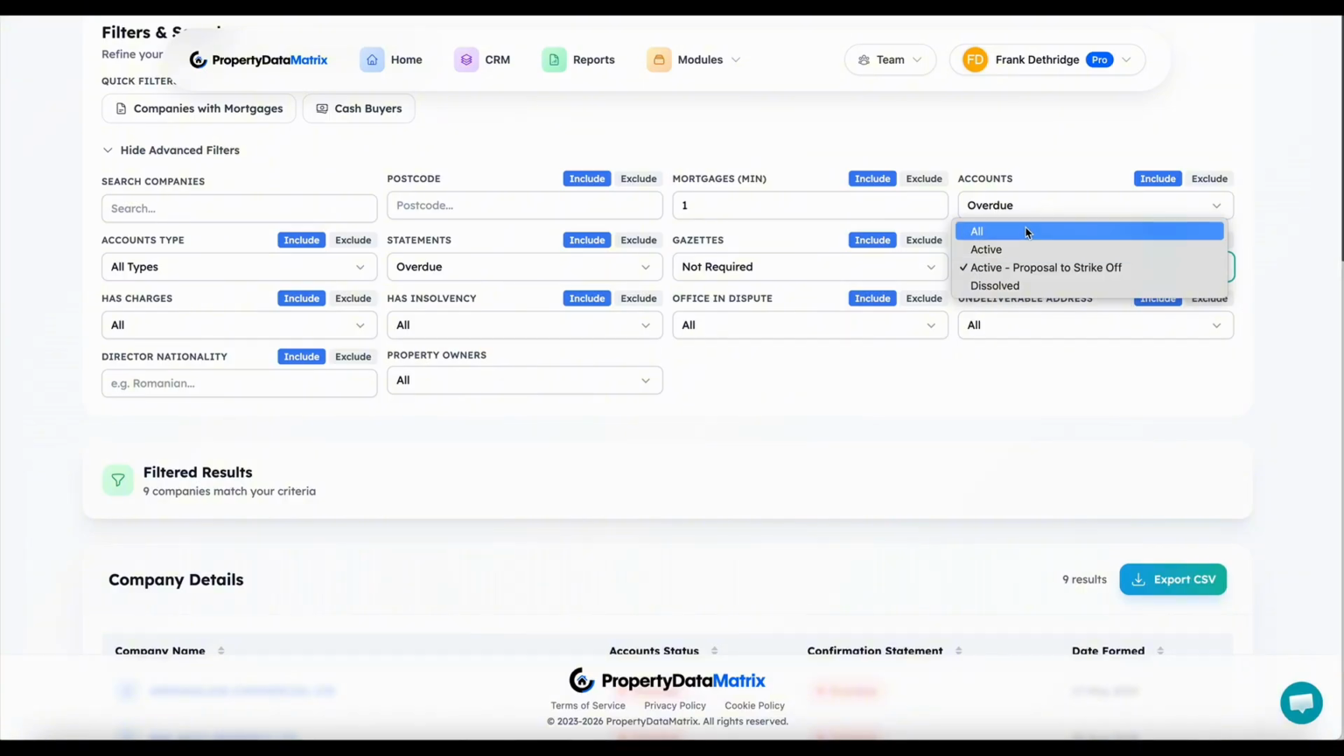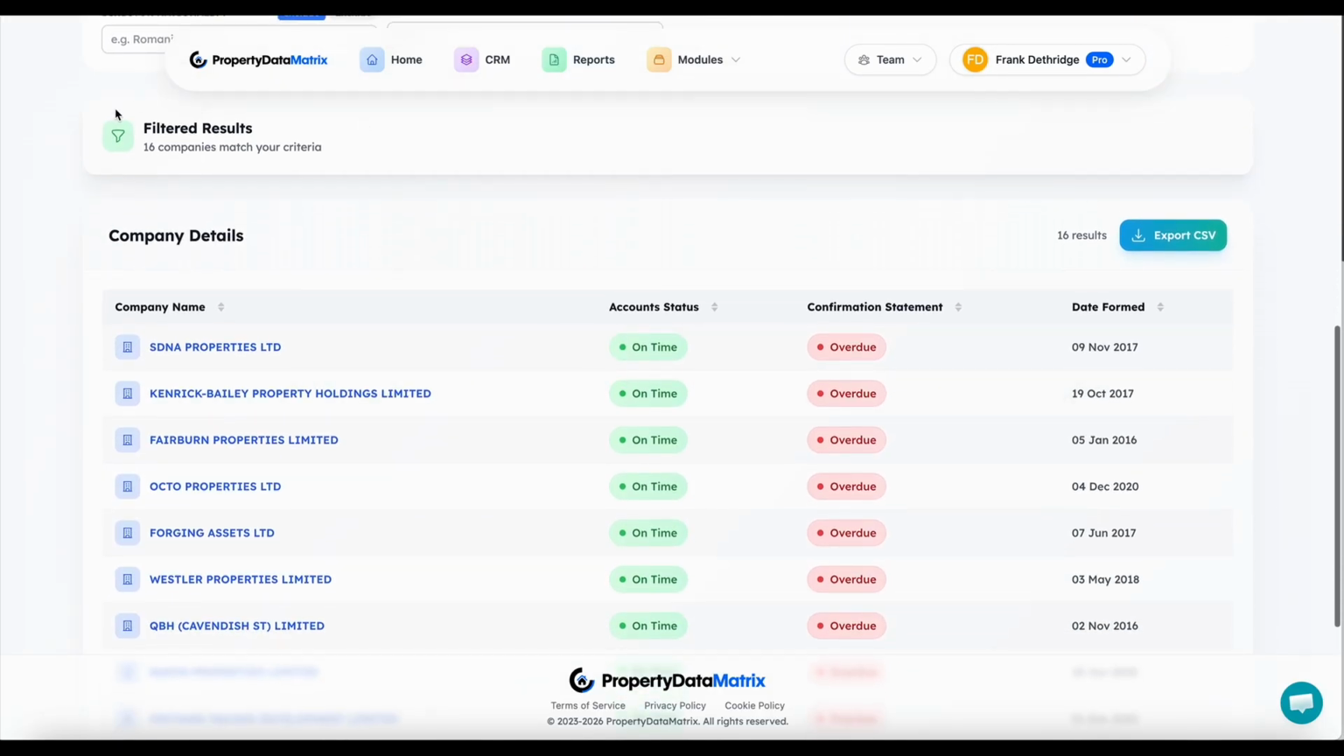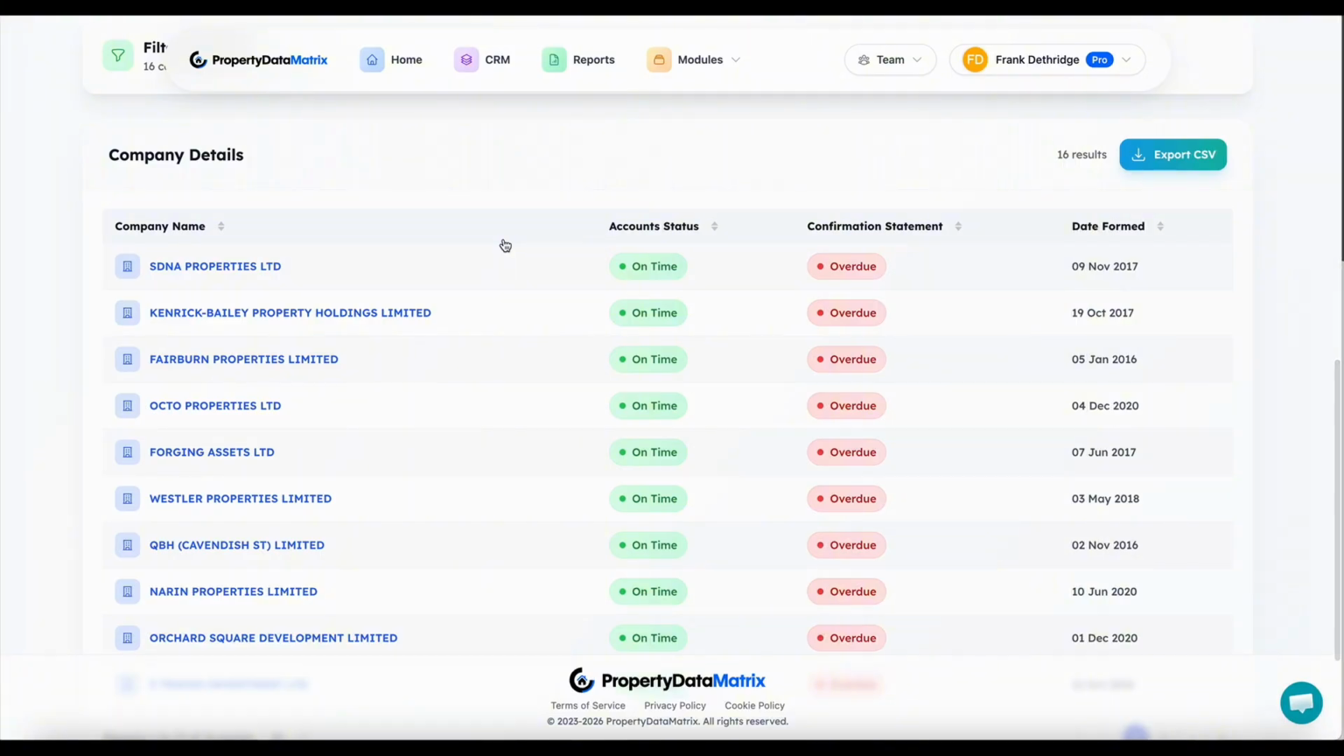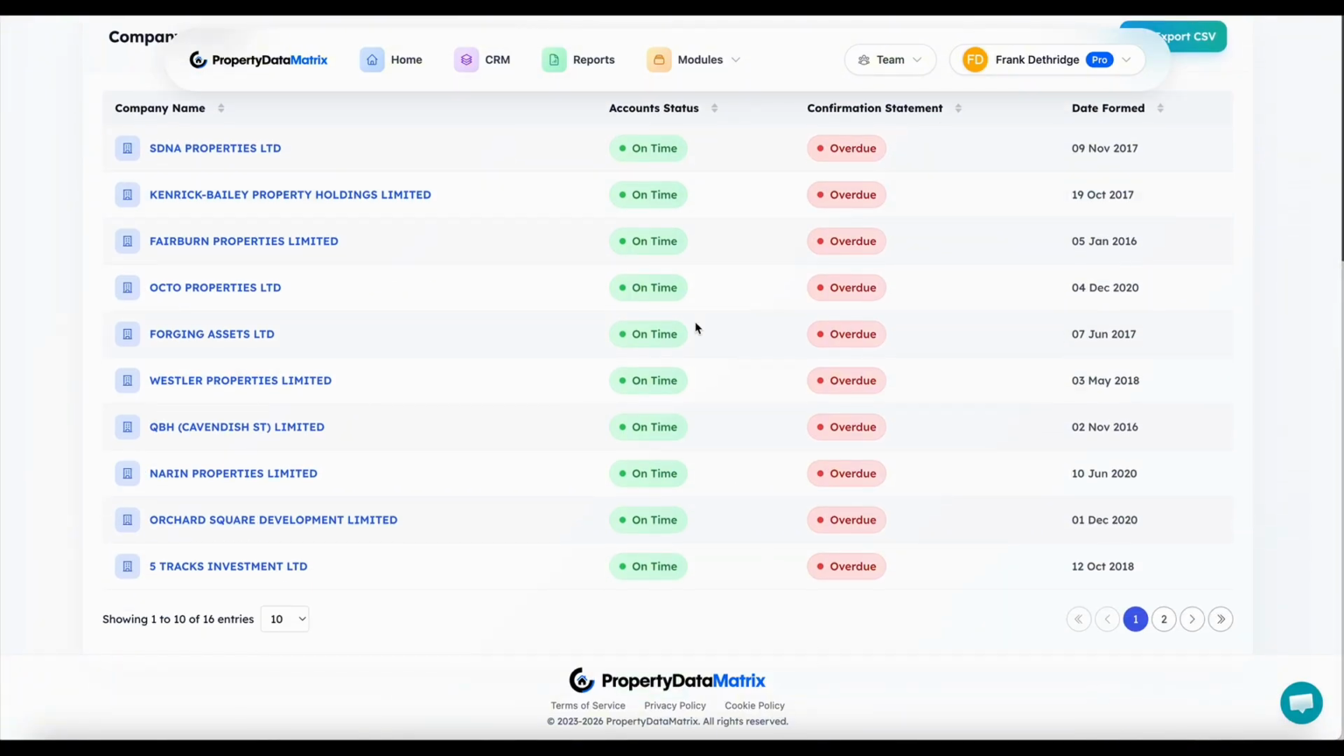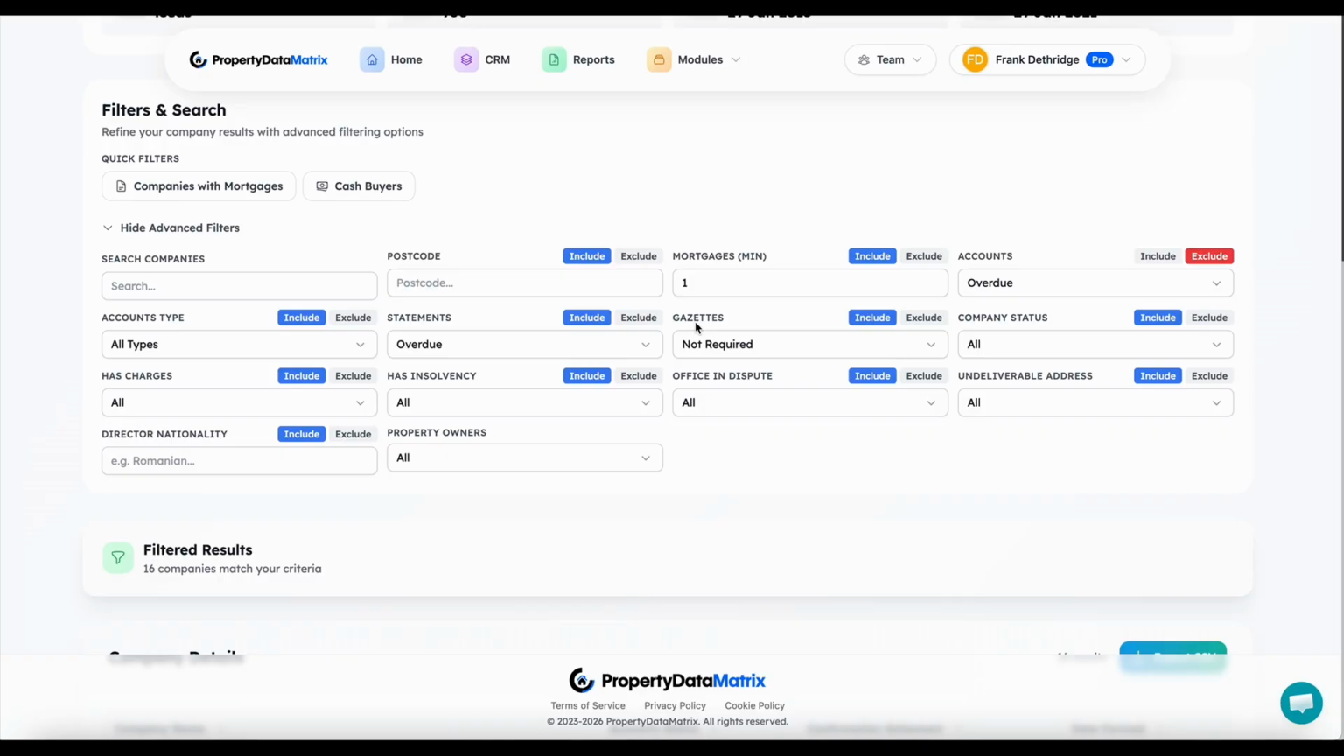I could also just identify a company with filing issues. So if I was using it from a property accounting point of view, I could say show me people with at least one mortgage, exclude people with overdue accounts, but still include people with an overdue confirmation statement. And I found 16 property companies there that I could potentially fix a filing issue for. So there's lots of things you can do with the advanced filters, and it's really good to segment serious buyers, people with filing issues, and identify motivated sellers.